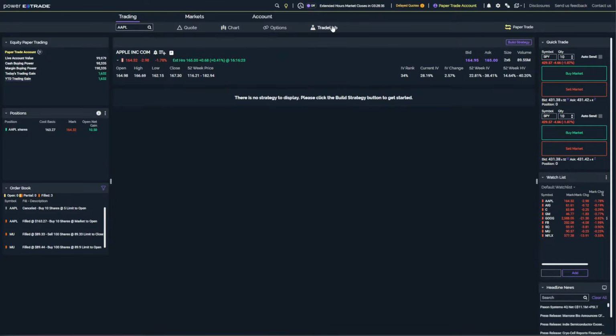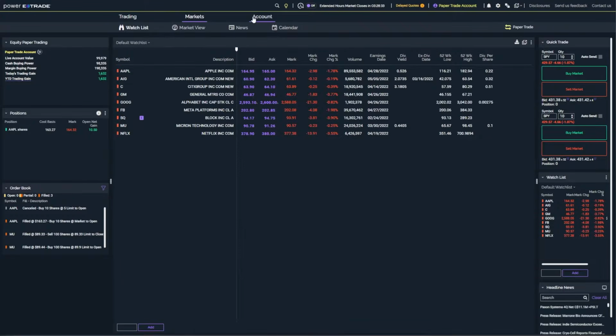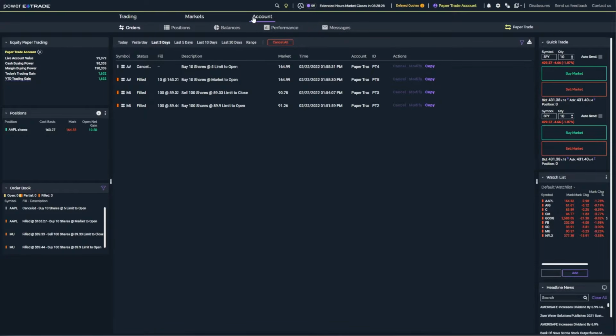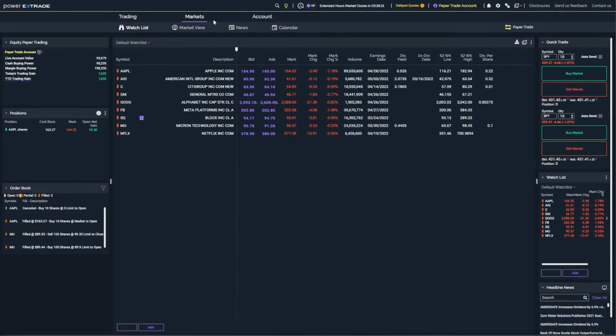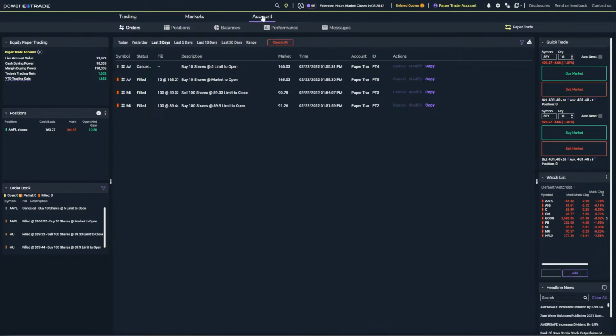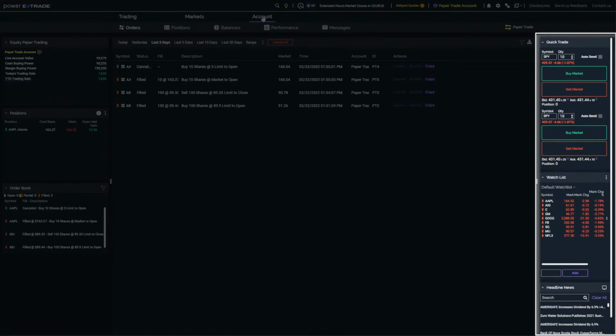But other than the trading tabs up at the top, you also have the Markets tab and the Accounts tab. But these are going to be your navigational tabs, how you're going to get around the platform, using the trading buttons, the market buttons, or the account buttons. Moving on from that, you also see a panel on the right-hand side, which, just like the left-hand side panel, is customizable.